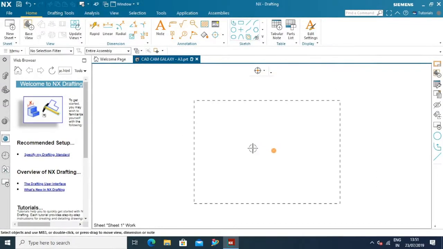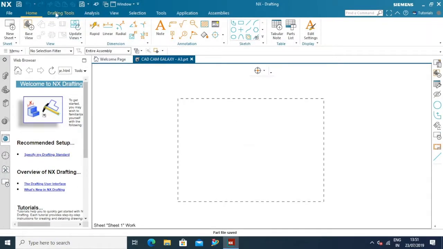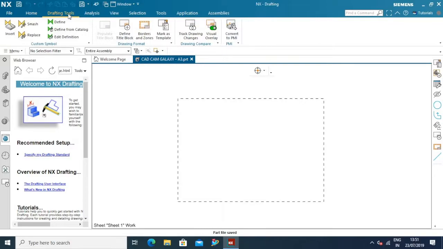Now once the sheet is there, it's a blank sheet. So first what we need to do here is we need to hit save in order to save this file and make sure that there is no problem in saving the file, so that you have done the previous steps properly. Now we can go to drafting tools, okay, this particular option, and then we can click on this option called borders and zone.